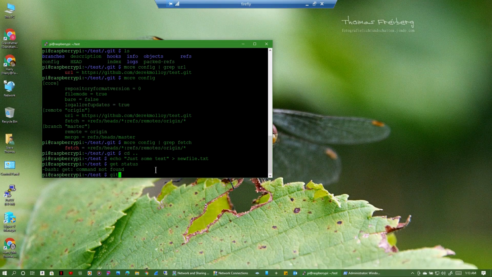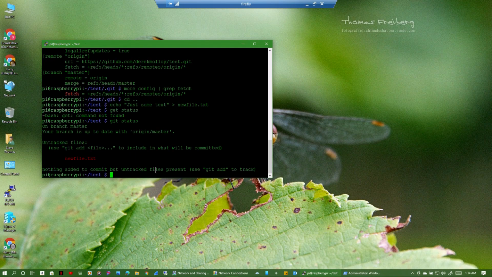Oops. New file. And there it is. So there is our untracked file. But we could create a .gitignore file to ignore that. So let's create a file to ignore our object files.